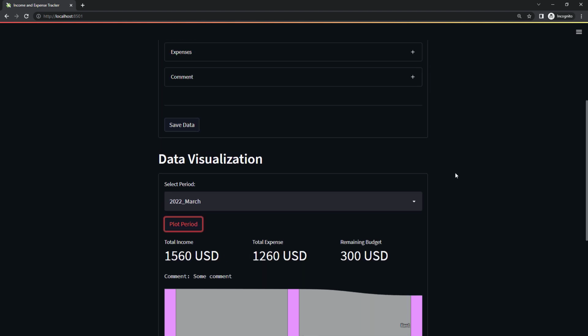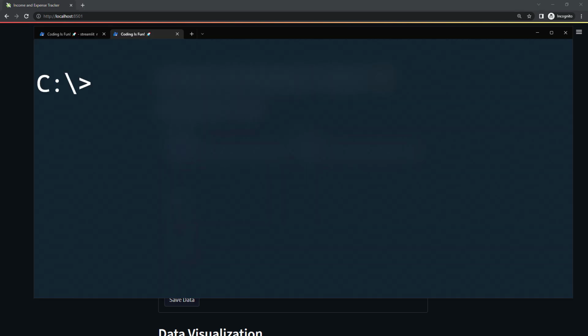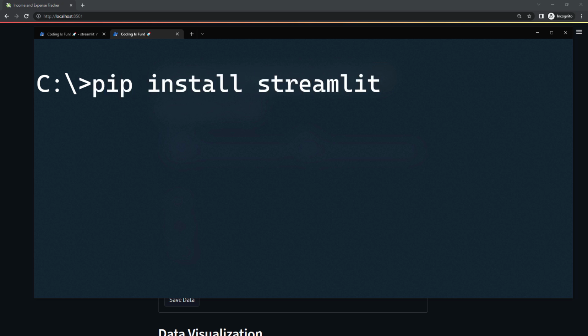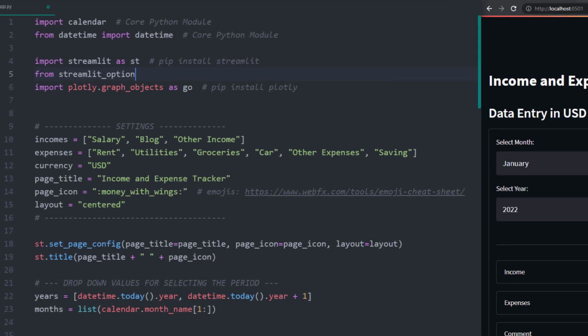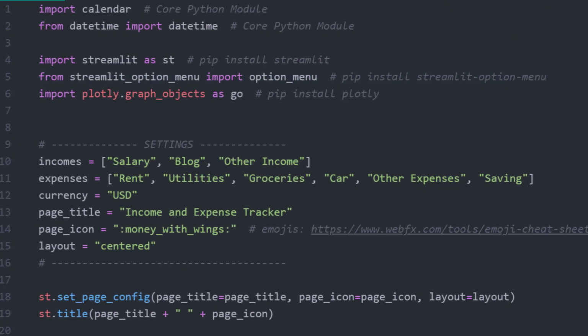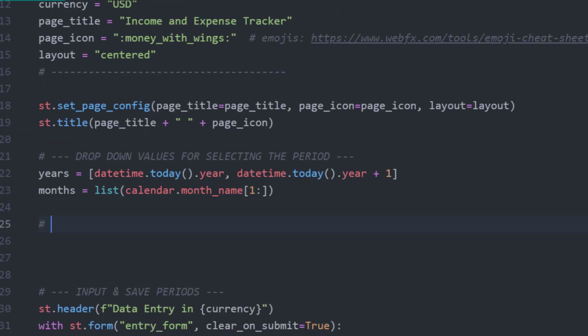For the extra touch, I would like to add a navigation bar at the top of our app. For this, we will need another package. So back in my terminal, I will type pip install streamlit-option-menu and hit enter. Once you have installed this package, go back to your Python file and import option_menu from streamlit_option_menu. After importing this package, I will create the navigation menu below our title.